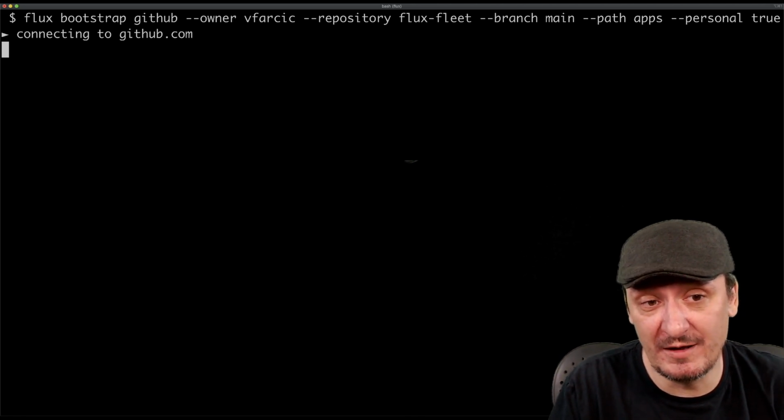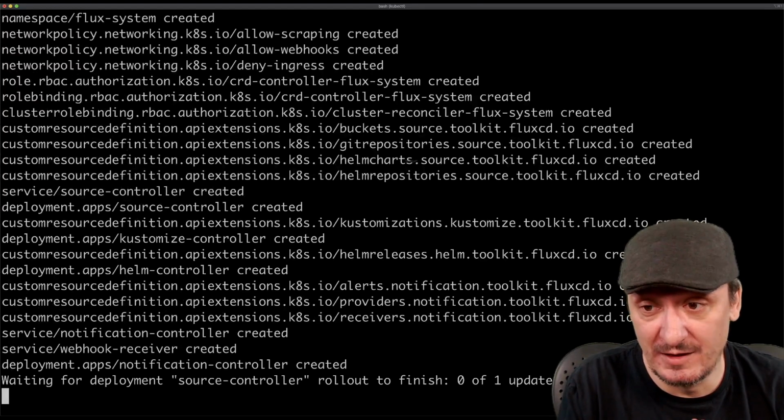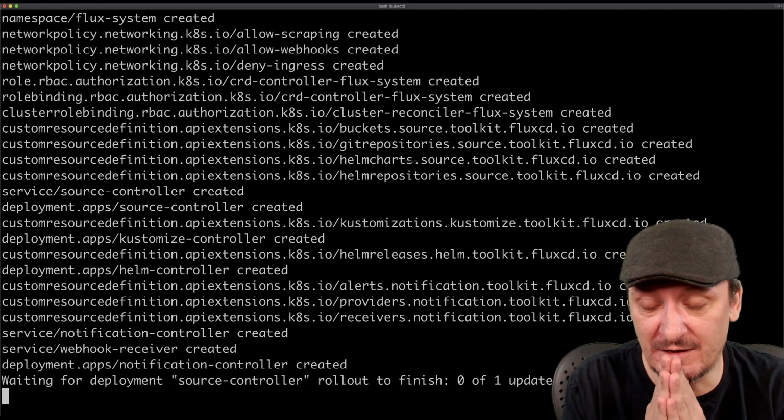So what is happening right now is that the CLI is connecting to GitHub. It created a repository, Flux Fleet. It created manifests, pushed them to that repository, and now it is installing Flux.